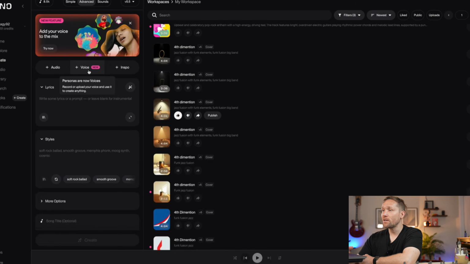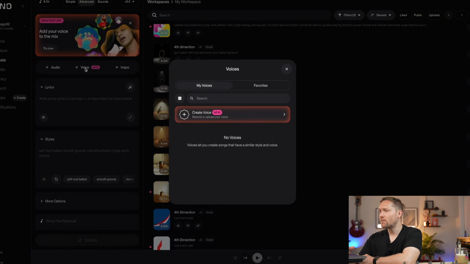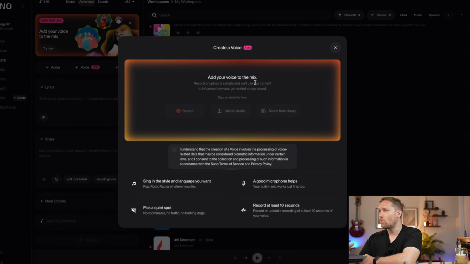We can click on voice, and there's this button here that says create voice. Record or upload your voice. So here we can add your voice to the mix, record or upload a sample, and we'll use this content to influence how your generated songs sound. We can record here, upload any audio, or select from library.